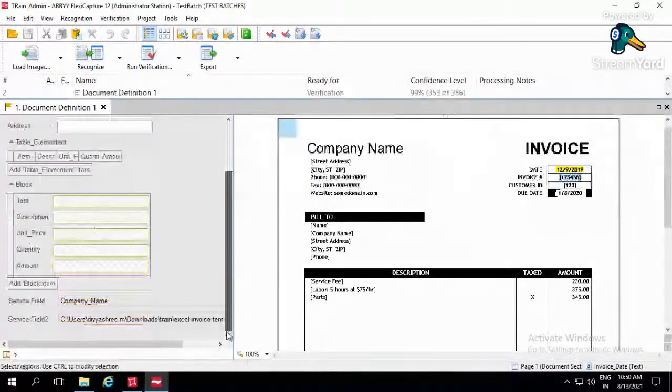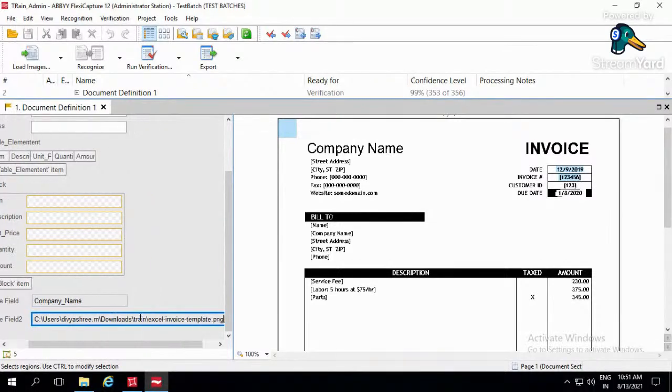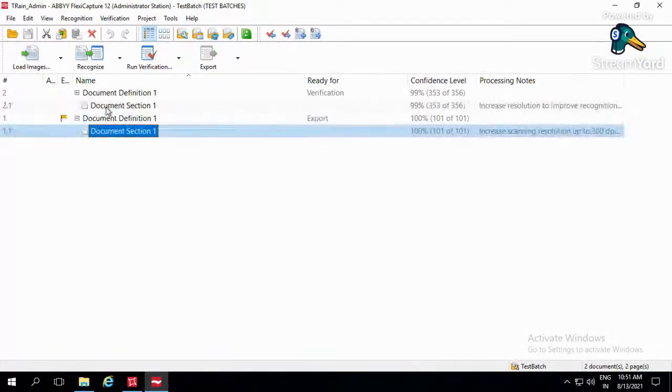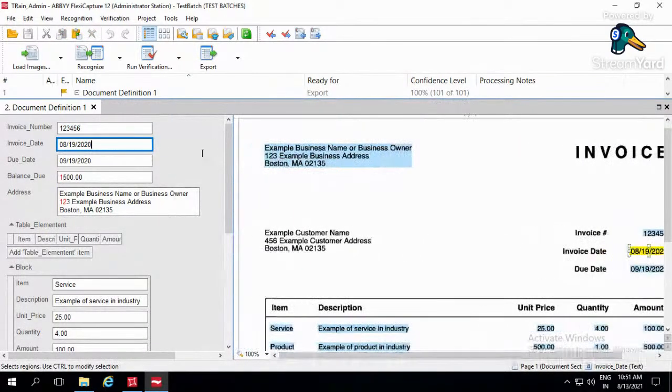And if you want to know which is the service field, that is the company name. The company name is the alternative layout which has been extracted, and the source, the sample name, you will be able to get from here. This is with respect to the company name, and this one is with respect to the first invoice, which is able to extract all the values.